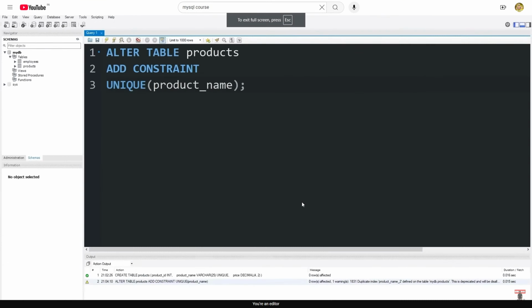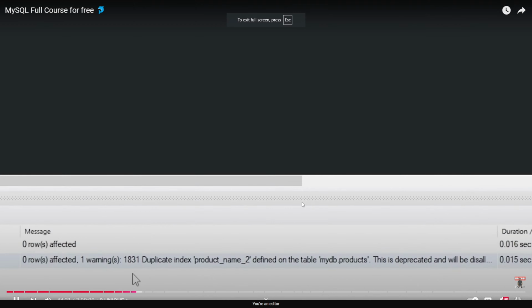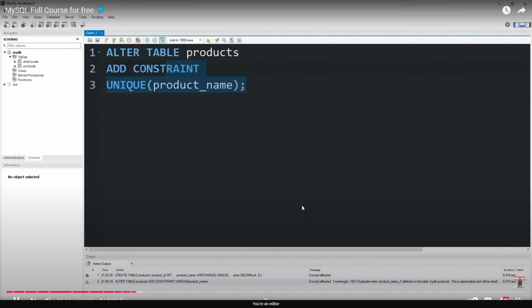However, when I run this, I do have a warning. I already have a unique constraint on that column. But yeah, that's how you would add a unique constraint to a column in a table you have already created.